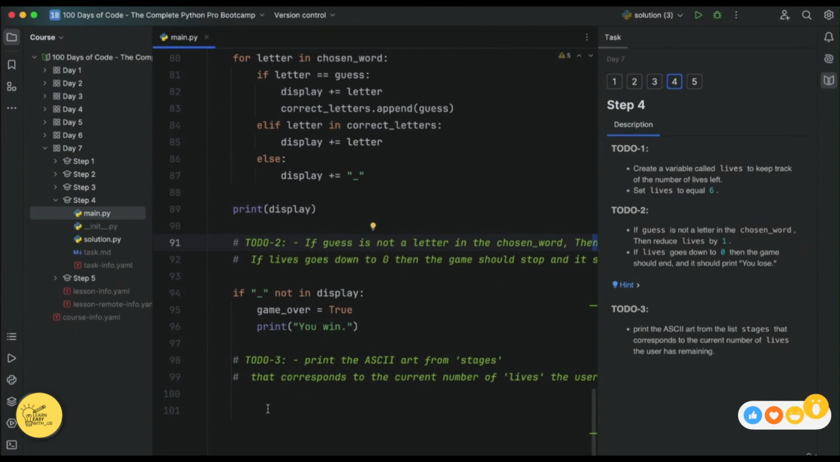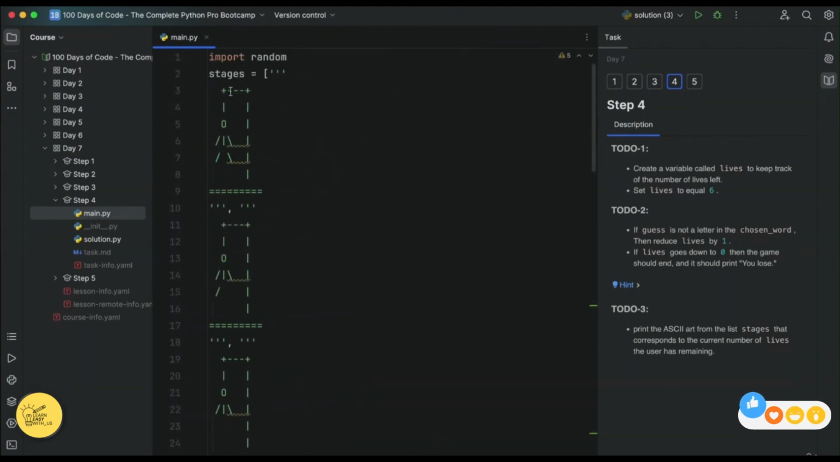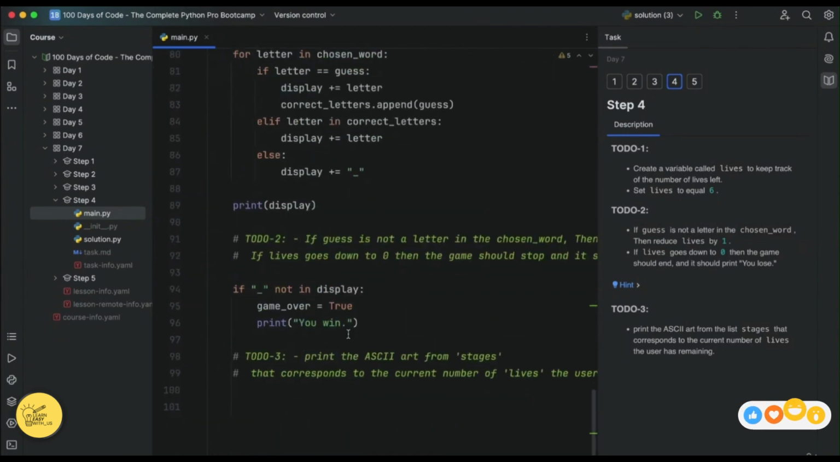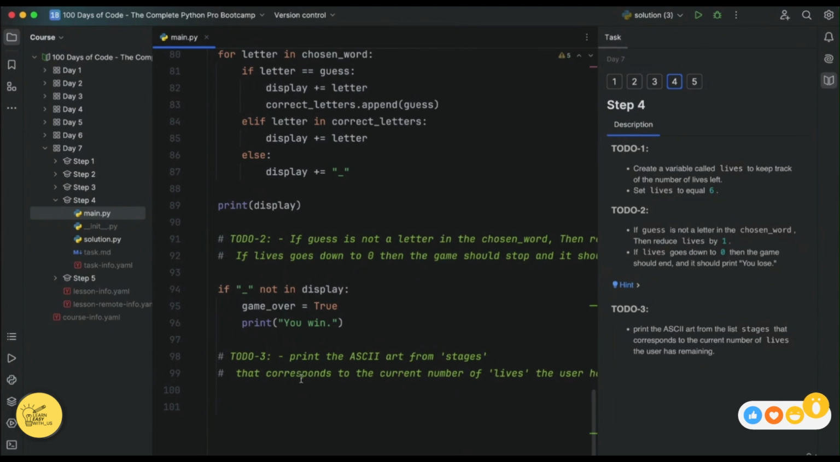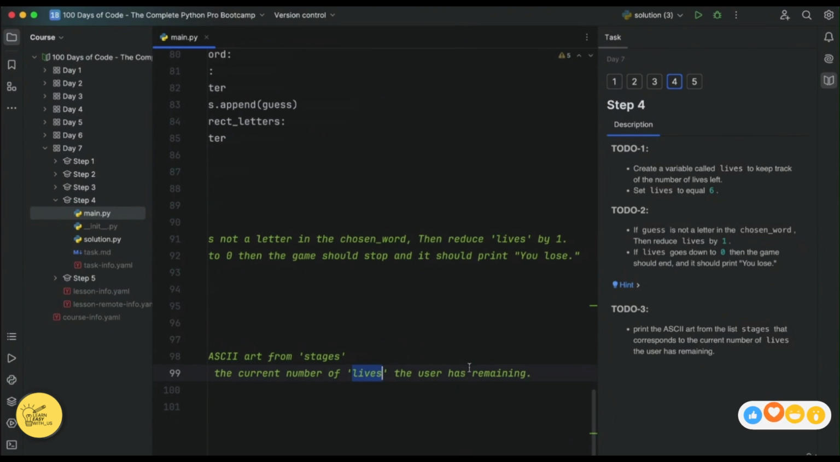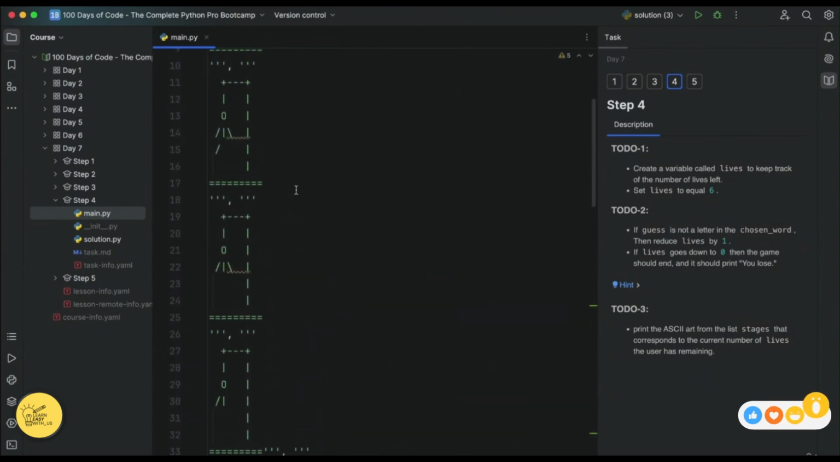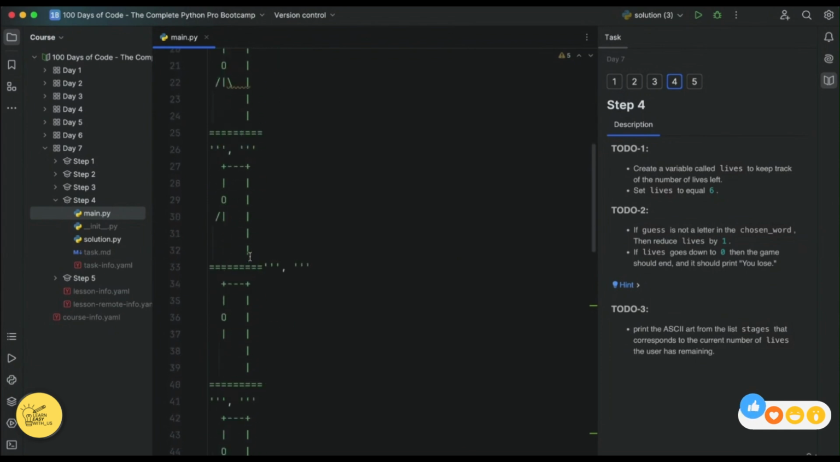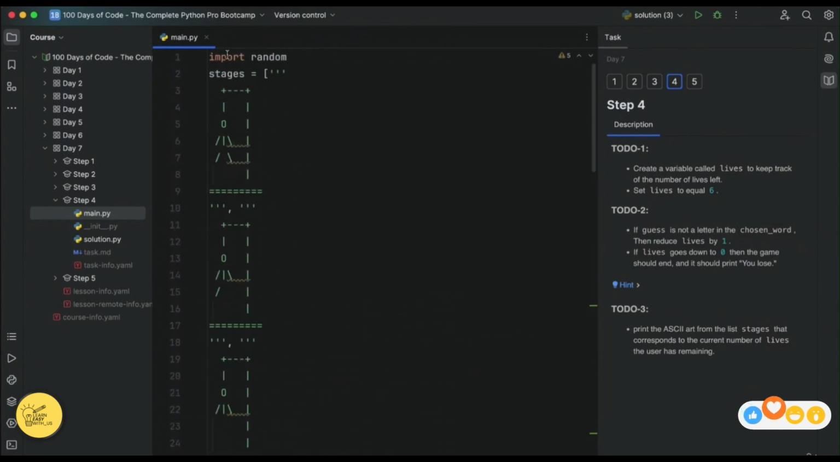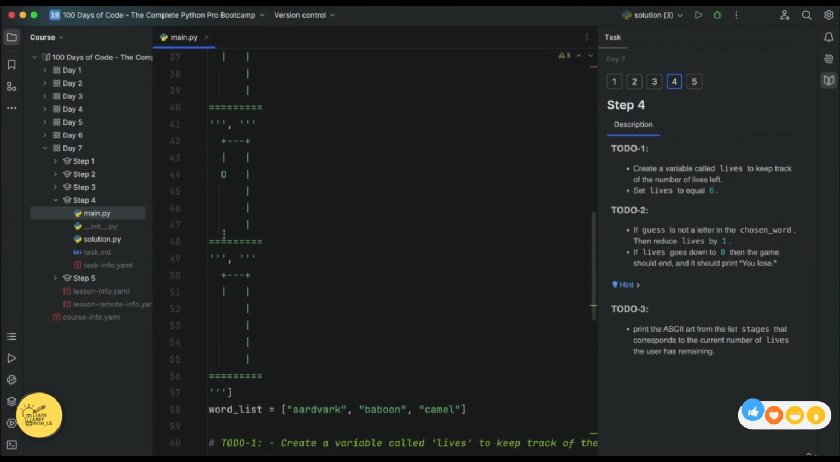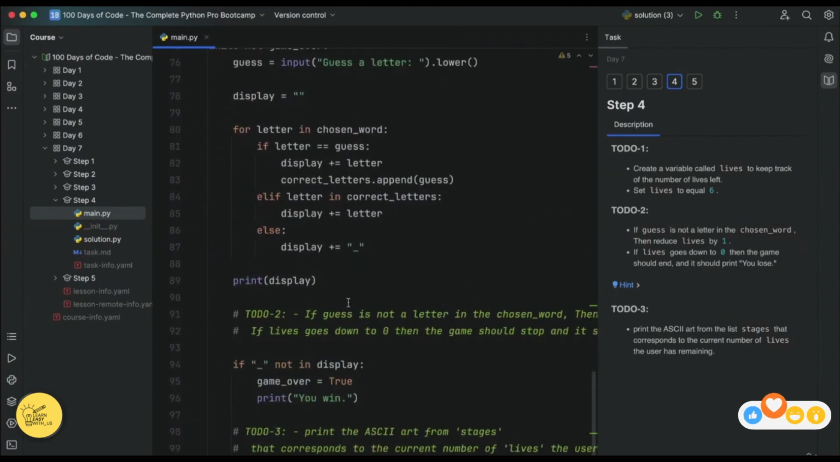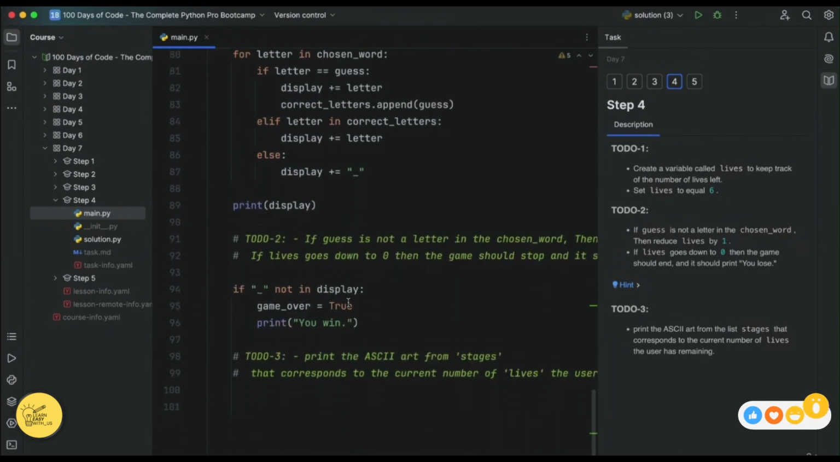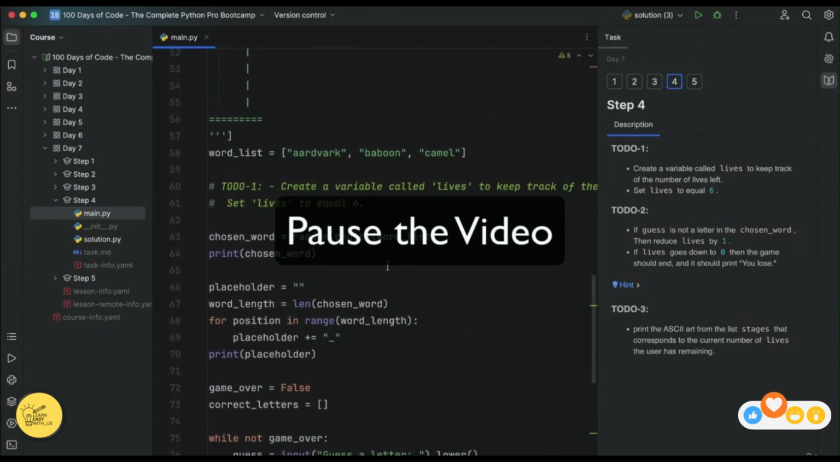Now finally, we're going to incorporate the ASCII art from this list, which is called stages, that I've added in the starting file for you. And you're going to print it out so that it corresponds to the current number of lives the user has remaining. And you might want to print out the stages using different indices or different positions to pick out different pictures and just get a feel for how they're ordered. So that's all there is to it. And if you're ready, then go ahead and pause the video now and attempt step 4.